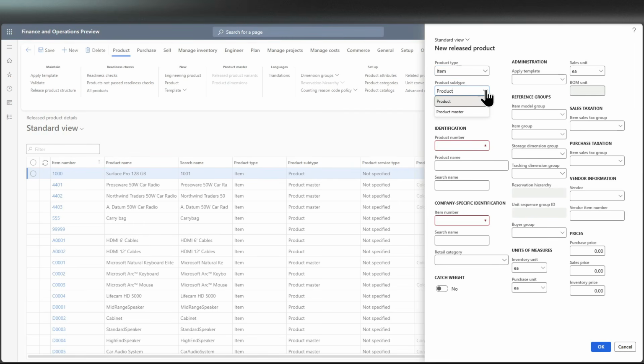Product subtype can be either product or product master. Product is identical product. Product master like a template for variants. So for example, if we have TV and we have multiple sizes for this TV like 32 inch, 55 inch and so on. So instead of creating new product for each size, I can create one product master called TV. Then I can create multiple variants for each size. For this demo, I will use product.